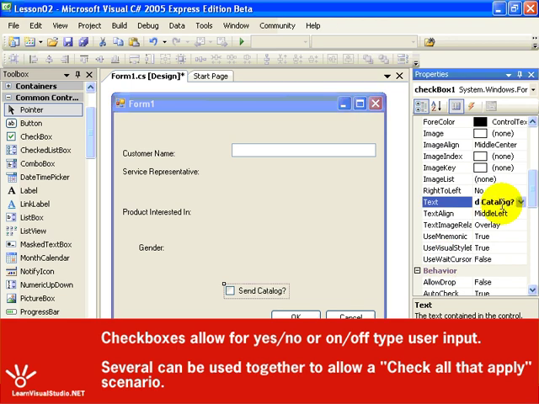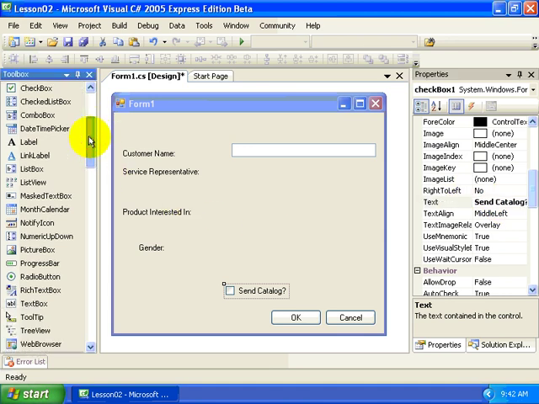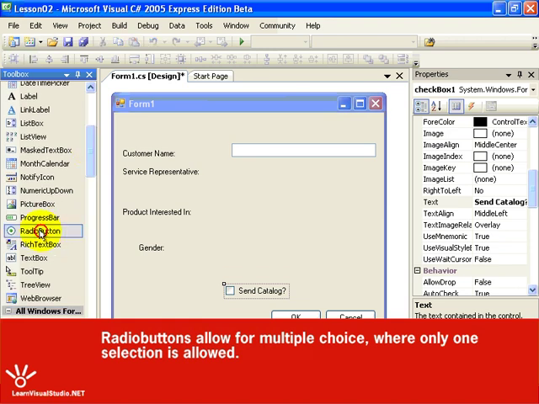Now, we might have multiple catalogs available from our company, and so we can also use checkboxes in a scenario where you have multiple selections and more than one can be true. So maybe they want us to send all of the catalogs that are available. We could use 3, 4, 5 checkboxes in that scenario to allow the selection of one or more checkboxes or one or more catalogs.